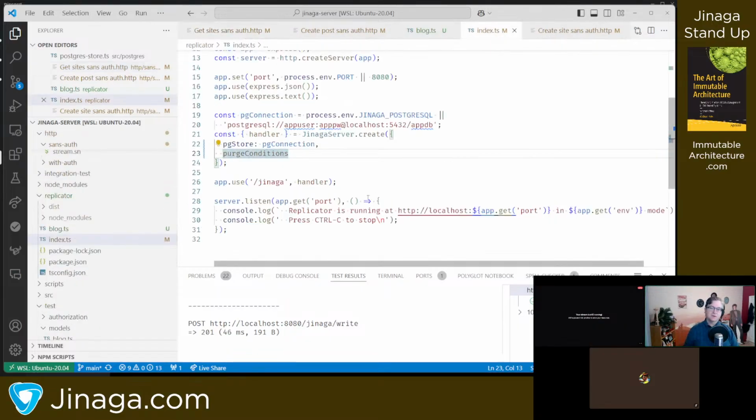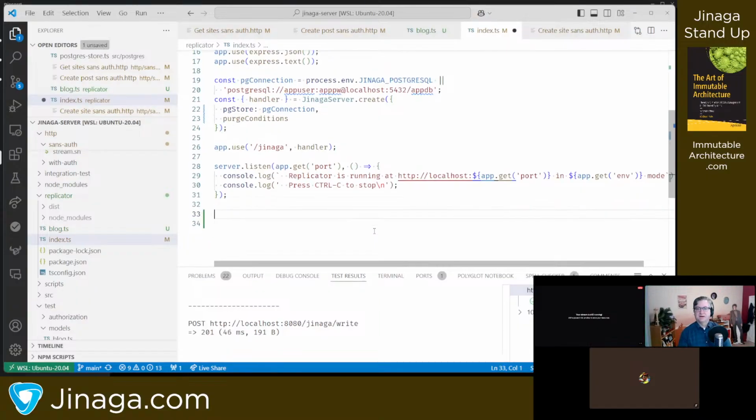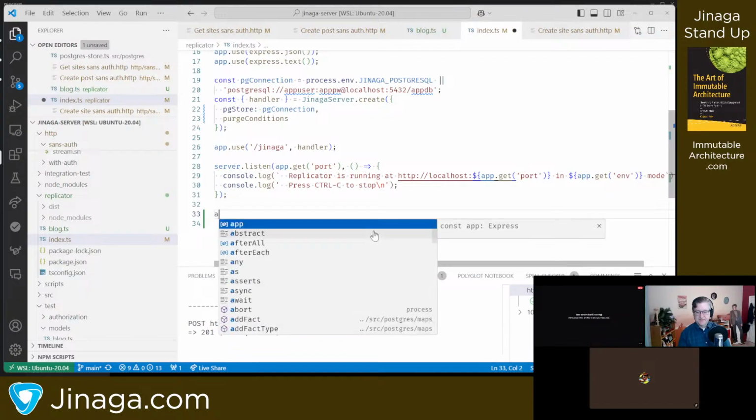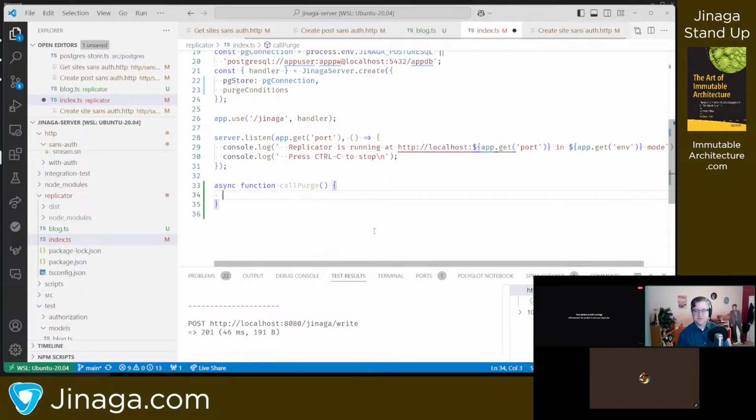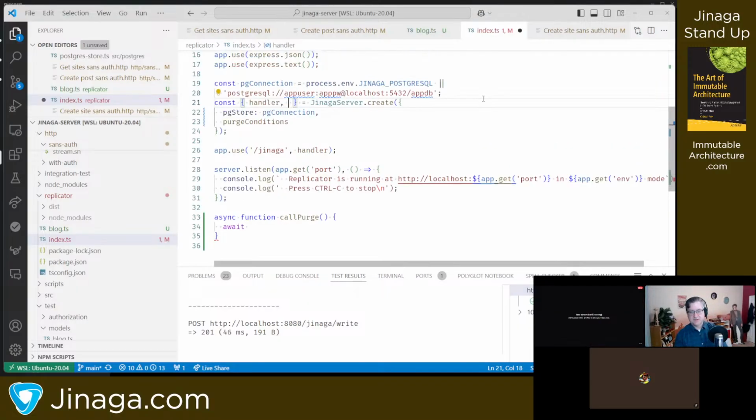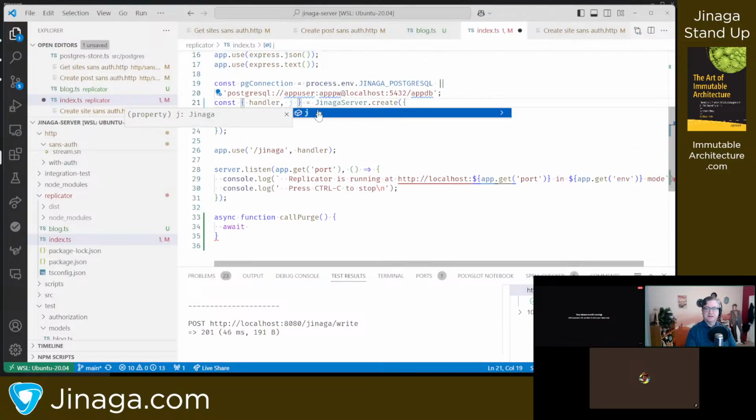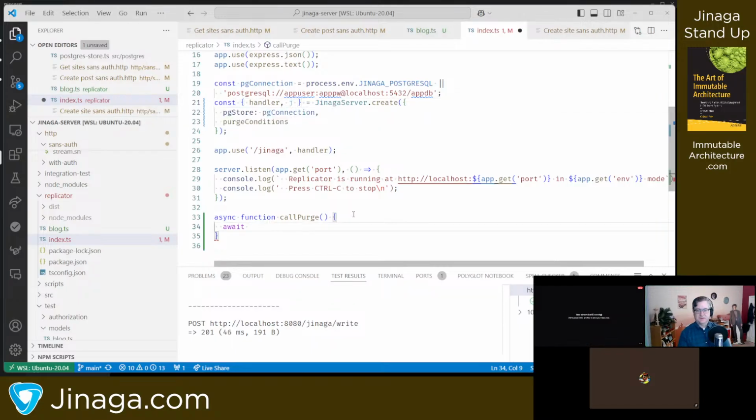So right now, in order to do that, we need to come down here, and I will create an async function called callPurge, and this will allow me to await. Now I need the actual Jinaga instance, so I'll get j out of the Jinaga server create.